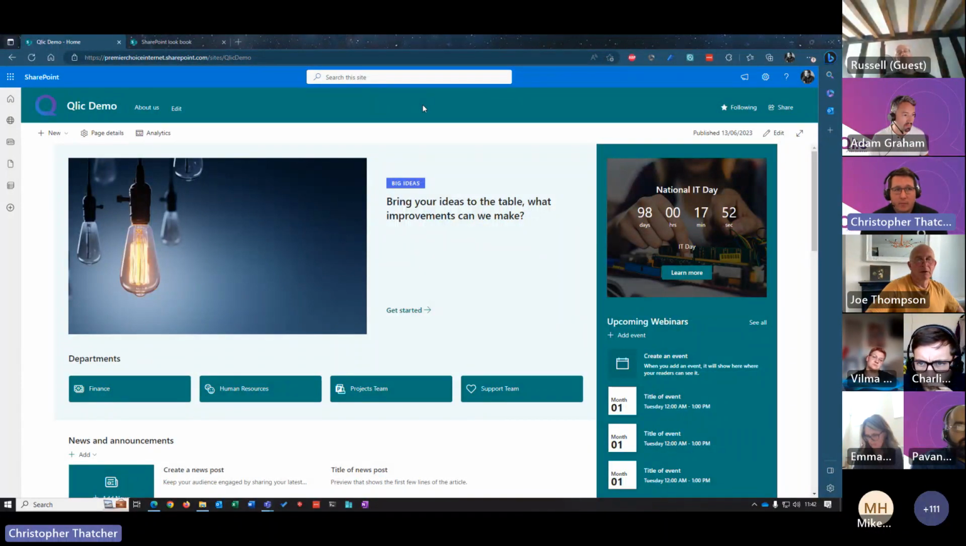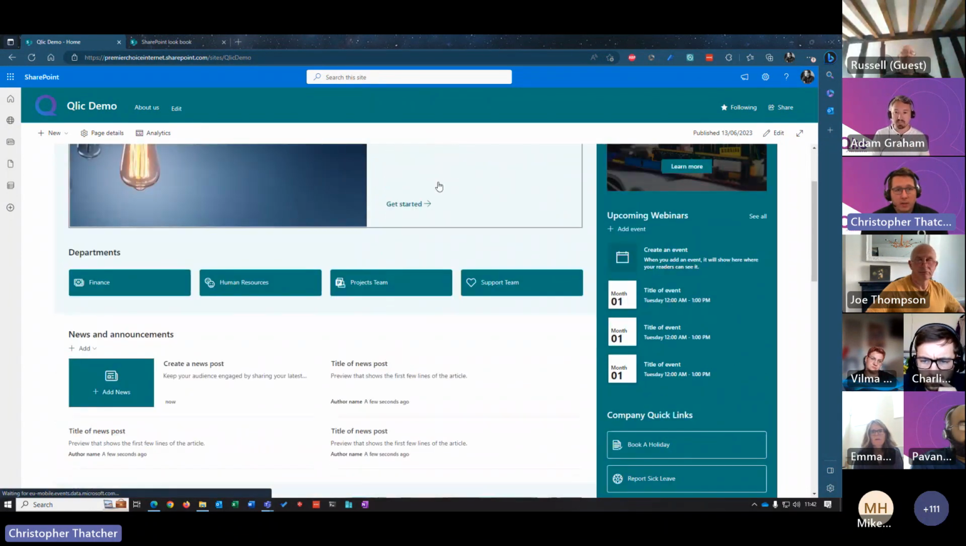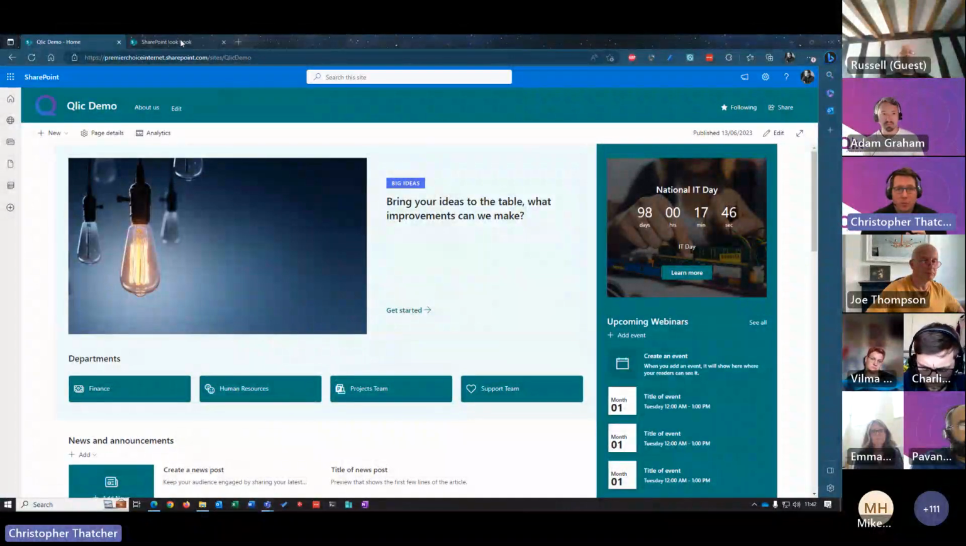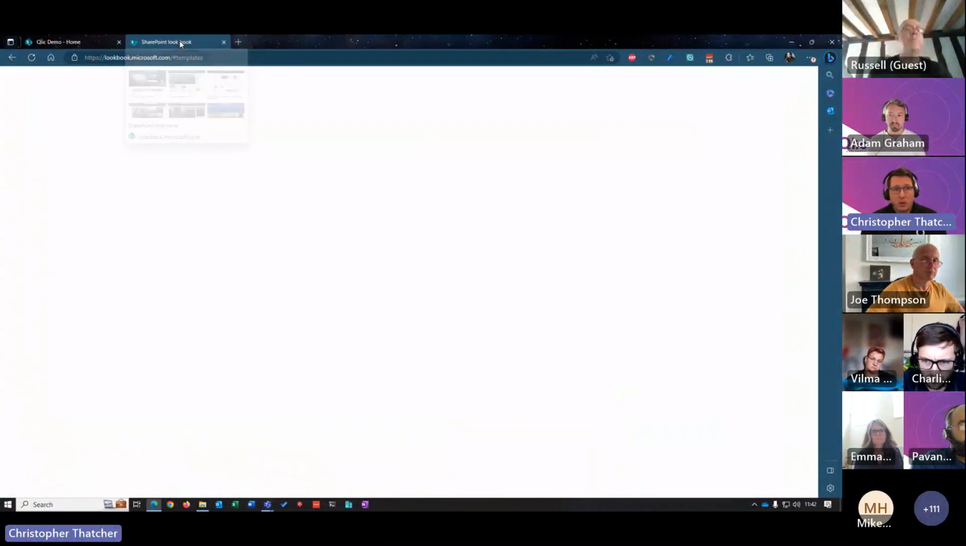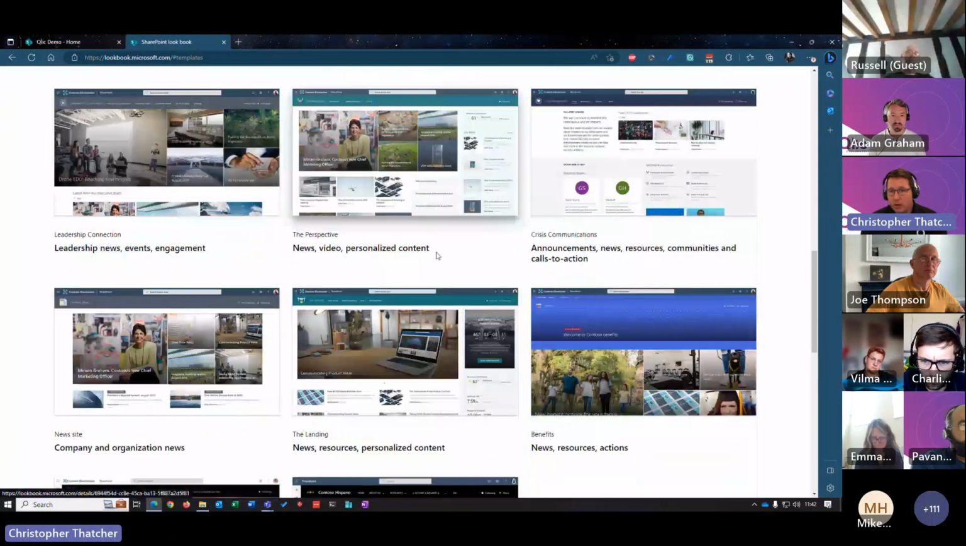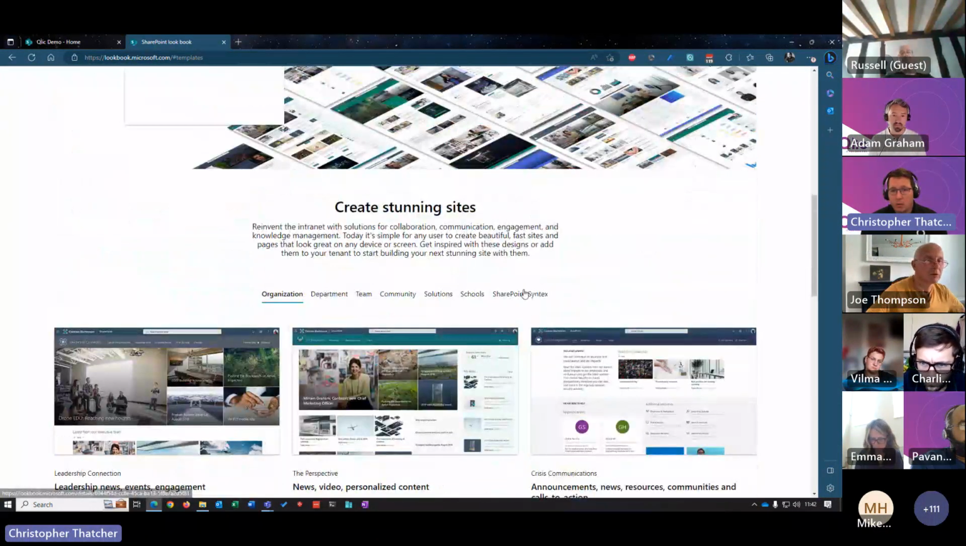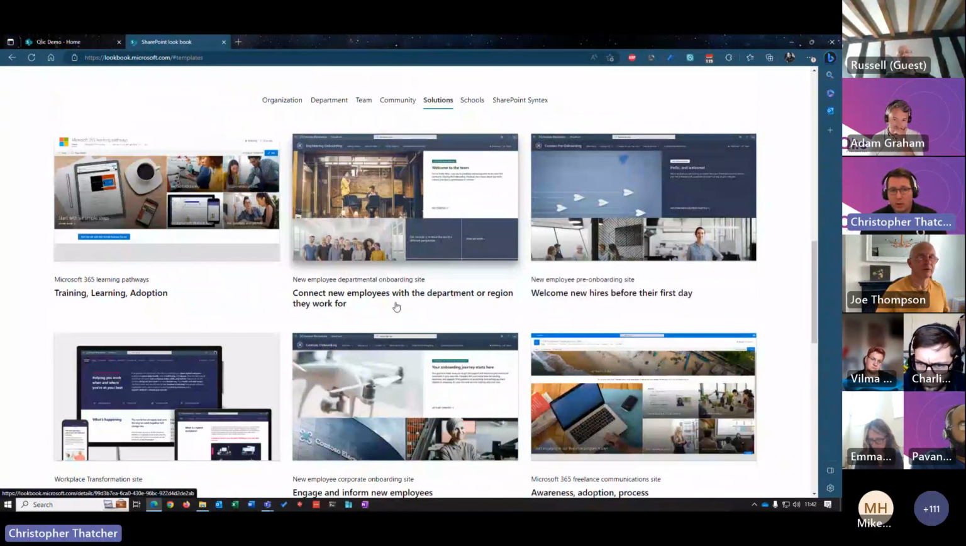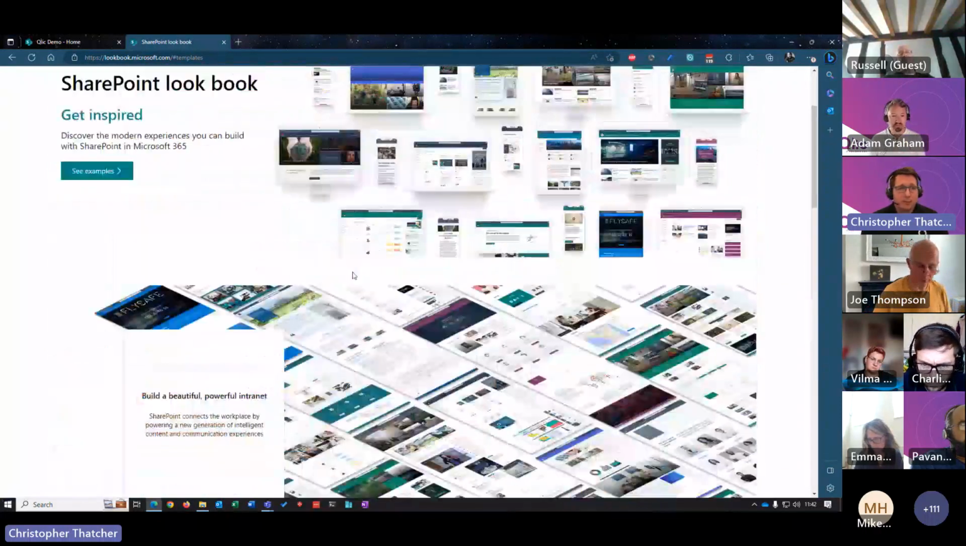So first off, you can see I've created a Qlic demo site here. This looks pretty good, but one thing to note is that actually I've used Microsoft's templates, and you can go ahead and view those templates at lookbook.microsoft.com. This is really great, gives you a nice starting point that you can really go off and choose what template you want, and then you just modify it to your needs.